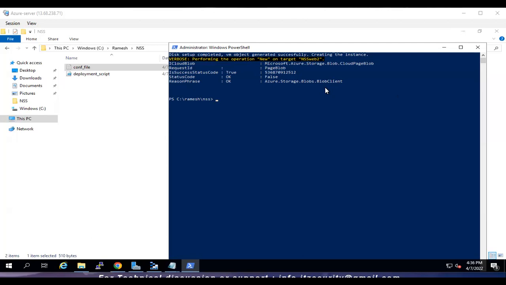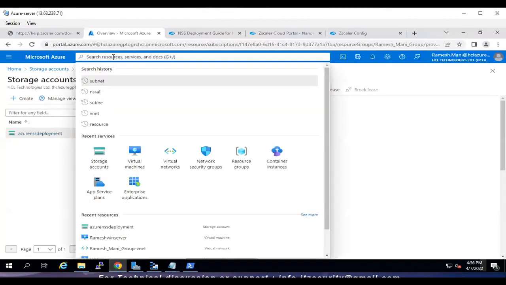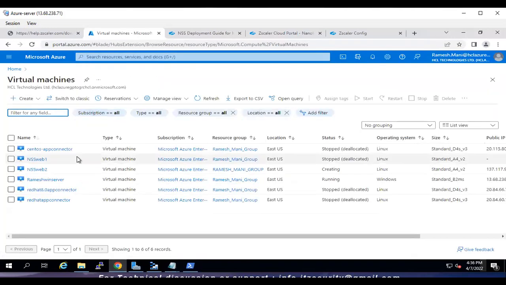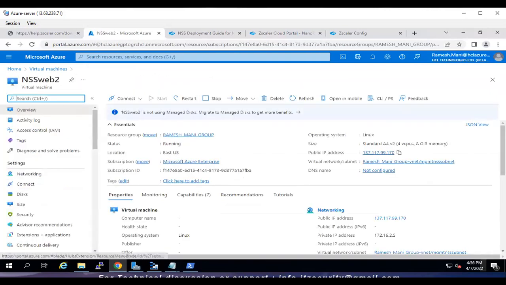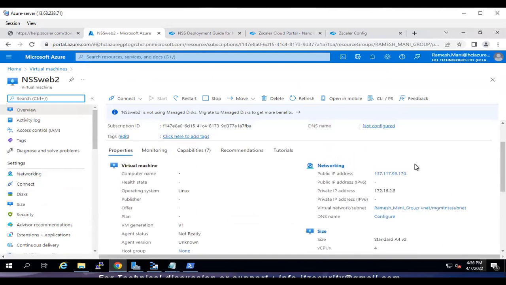So now what you can do is go to the Azure console portal and verify whether the new VM is created or not. Under virtual machines, you can see NSS Web 2 is created. You can go to NSS Web 2 and see the IP address of that machine. So this is the IP address. You can use the IP address.